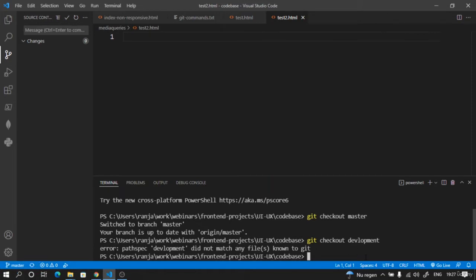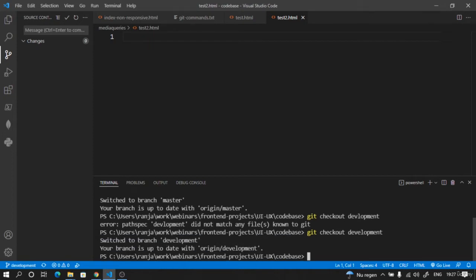Oh, there's a spelling mistake. Development. So it says switched to branch development. So you see it changed to development now.